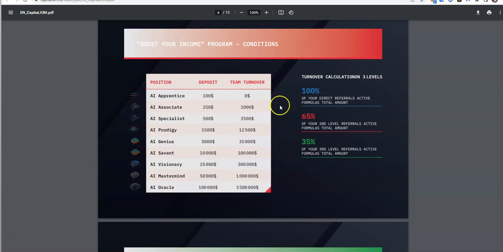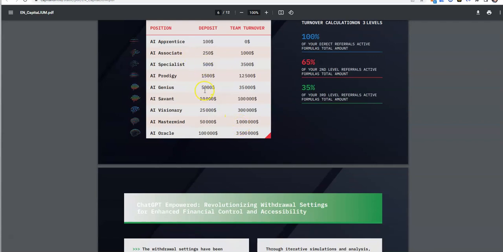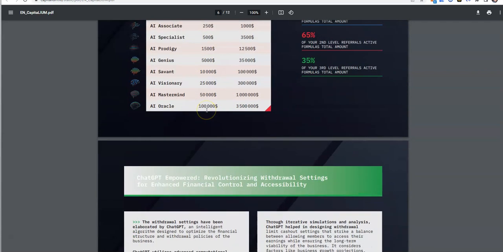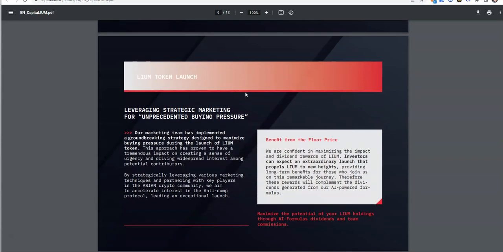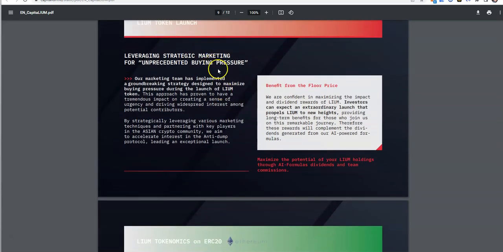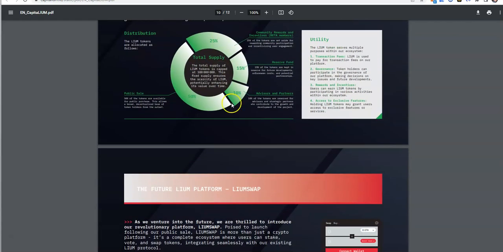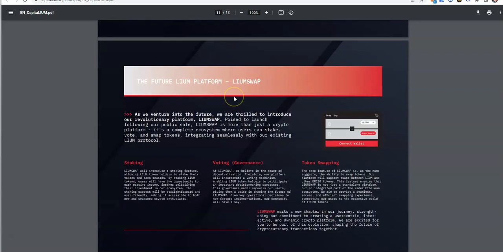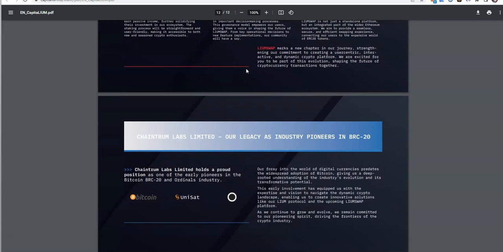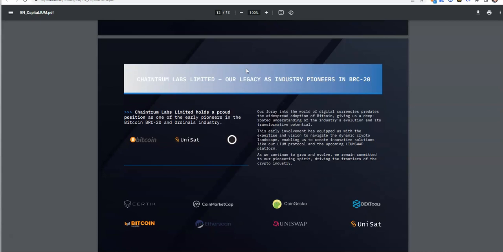We could go over that more in another video, but basically you build up a team, you get rewarded, right? As long as you maintain a certain deposit level per level. And I don't mind upgrading up the ranks if it will benefit me in getting paid additional bonuses and all that stuff. So I'm all good with that. Token launch here. The token nominal is on the ERC20 network for this LIUM token. LIUM swap coming down the line. There's a lot of stuff going on here. This is very interesting.